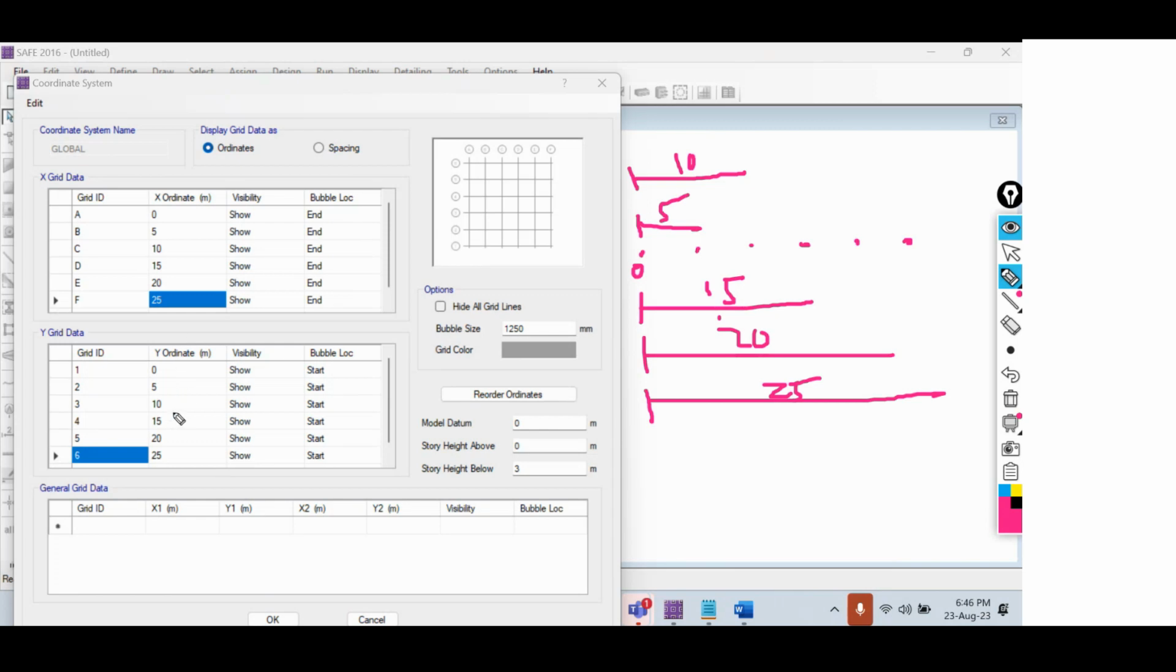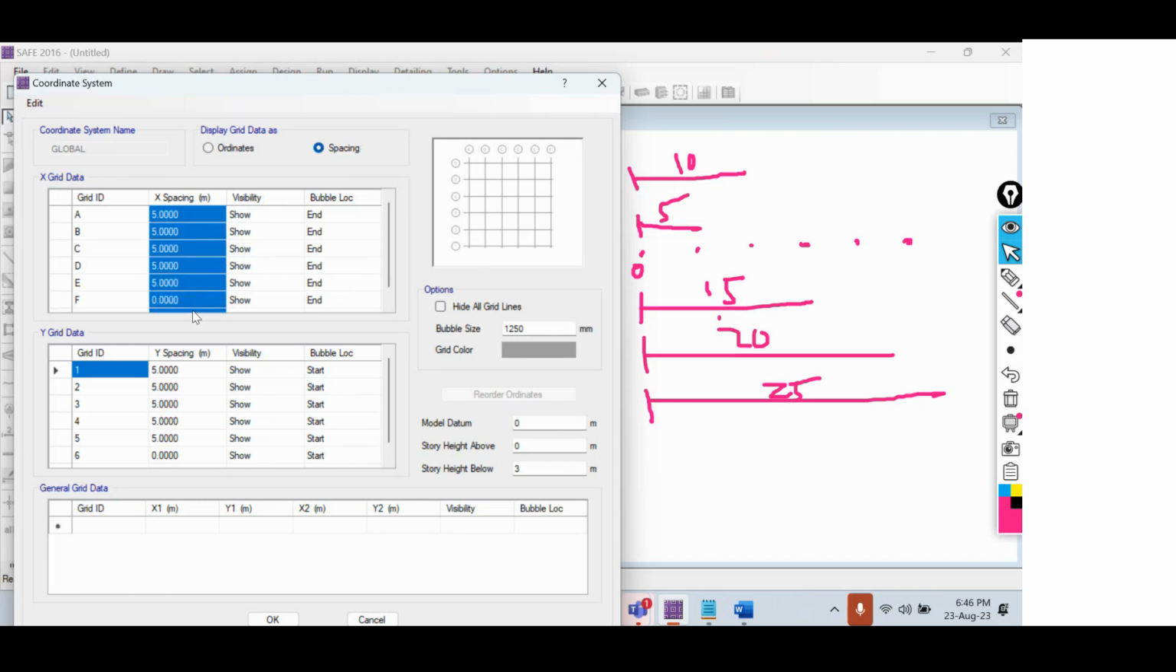Similarly with the y-axis also. And the next option is spacing. If you give spacing, what is the distance between each point? From A to B, what is the spacing? From B to C, what is the spacing? From C to D, what is the spacing? When you select spacing, you can give the individual spacing between 2 points. When you select ordinates, you should give the distance from the first point, not the distance between 2 points. You should add it to the previous distance. So 0 plus 5: B is at a distance of 5 meters.